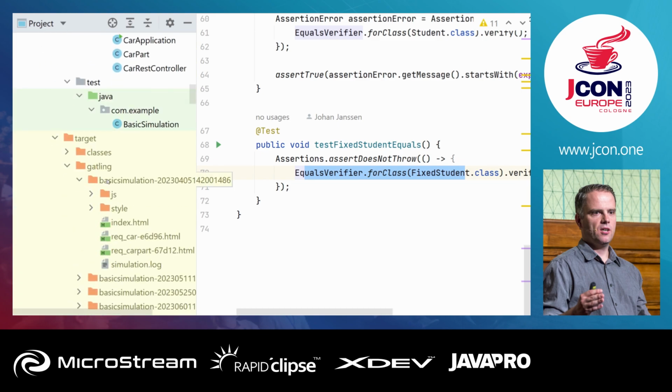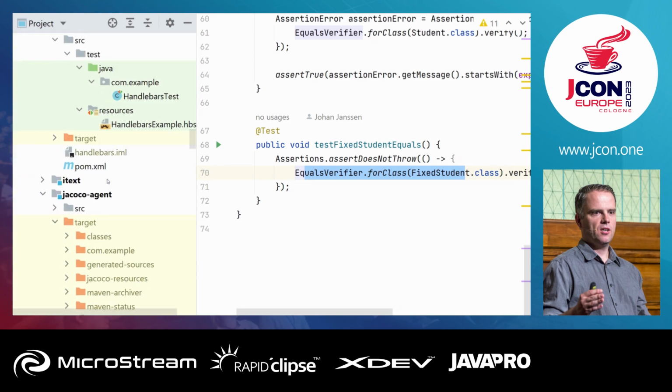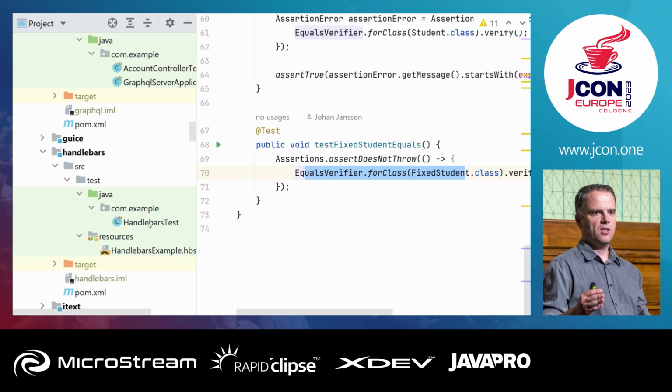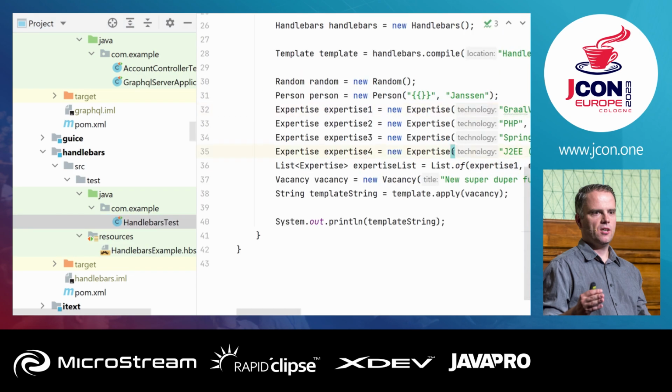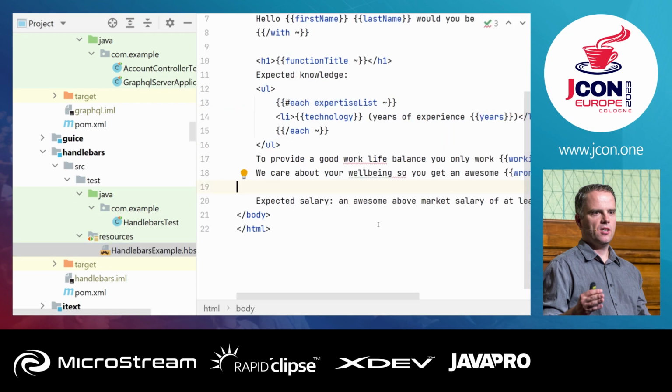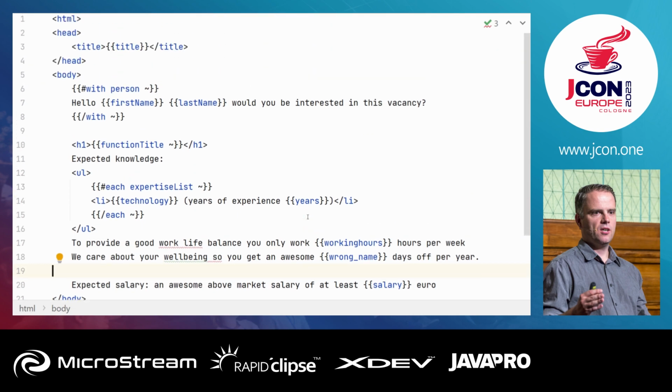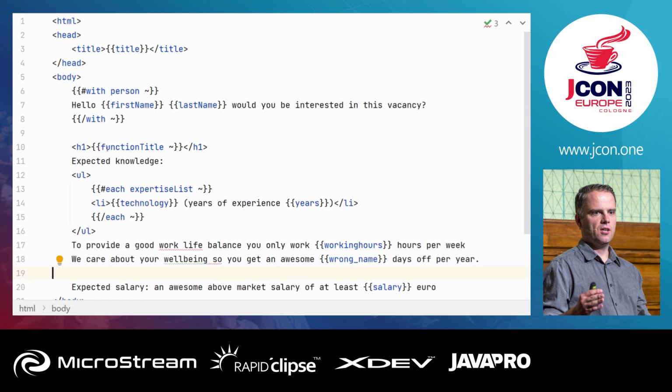Next one we are going to look at is handlebars. Any of you got a request recently to join another company from a recruiter? Ever considered joining the other side and becoming a recruiter yourself? Because this might help you with it. So this is a templating engine. You can also use it for other stuff. You don't have to become a recruiter.